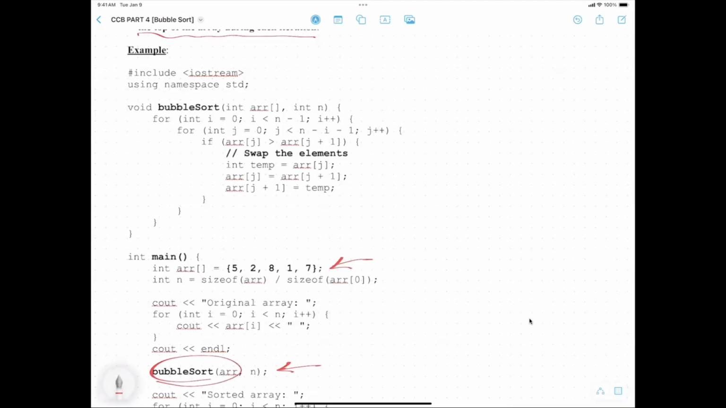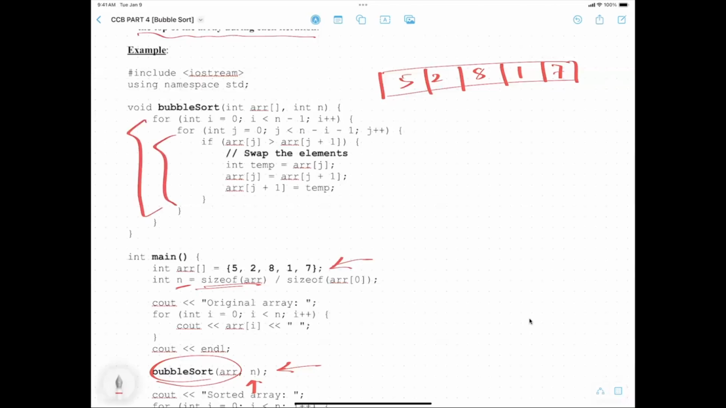The array is passed along with how many elements there are: array and n, where n is the number of elements. Let's draw it. If we have this in the memory location, array 5, 2, 8, 1, and 7, and we have two for loops. One is the outer, the other is the inner for loop.